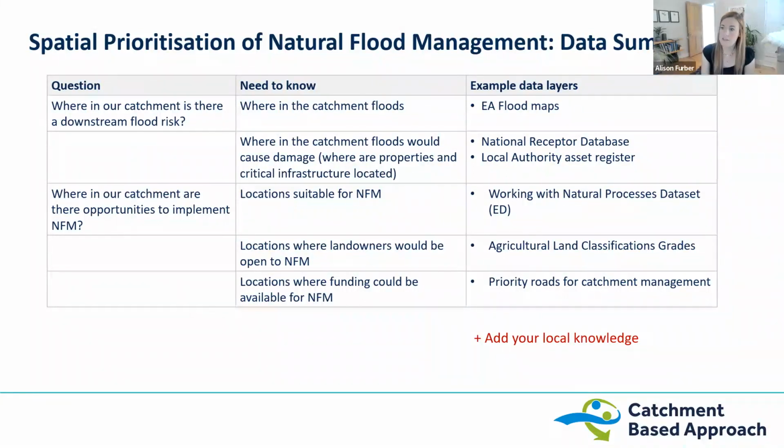But just to summarize, I think there are lots of questions that we need answers to that we can start to answer just by looking at the CaPS data package. So, for example, where in our catchment is there a downstream flood risk? To answer that, we need to know where in the catchment floods, and we can use the EA flood maps for that. Where in the catchment would floods actually cause damage? Again, there are data sets that can help us with that as well. And then where in the catchment are there opportunities to implement NFM? There are a few data sets. The key one for that is the working with natural processes data sets that the EA have out.